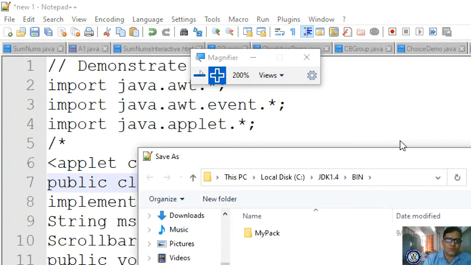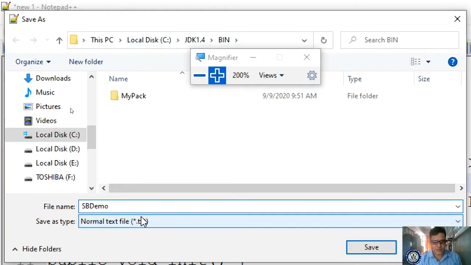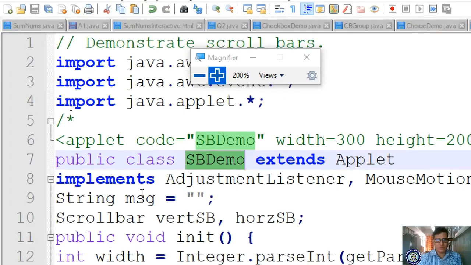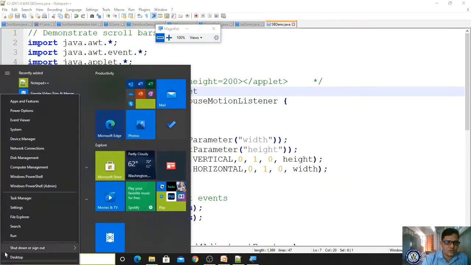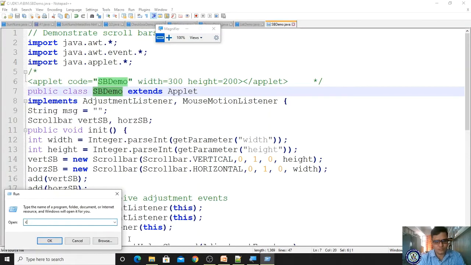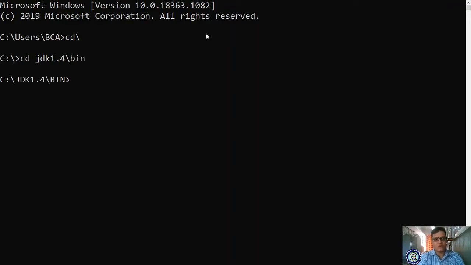Save. While saving, you should ensure that you are storing in JDK 1.4, right? sbdemo.java. Yes, I saved. Now minimize. I'm opening my command prompt. Yes, I'm maximizing. We have to log in to our directory, cd jdk 1.4/bin. Now javac sbdemo.java.